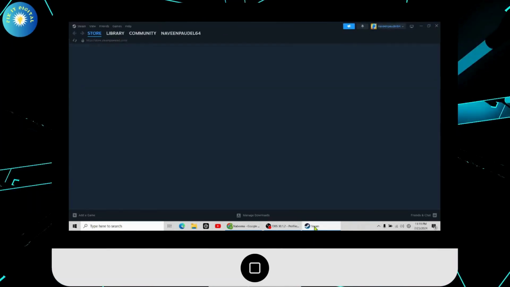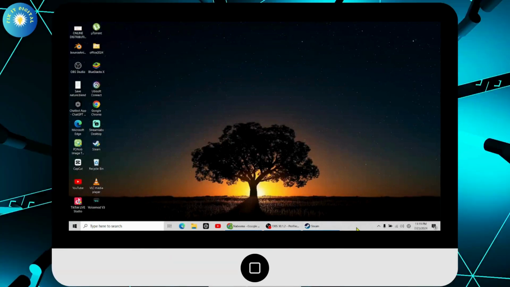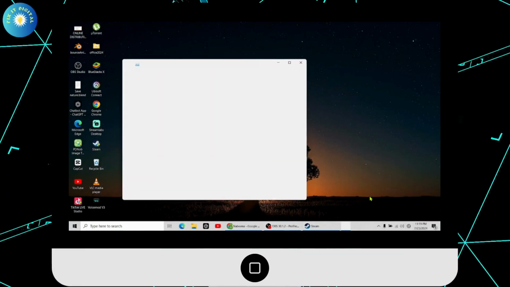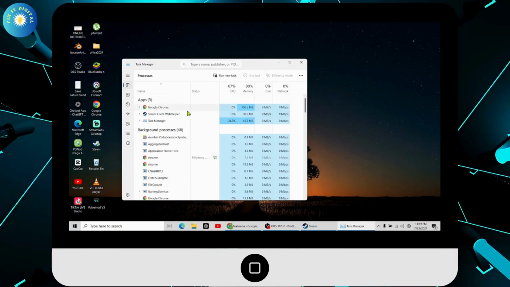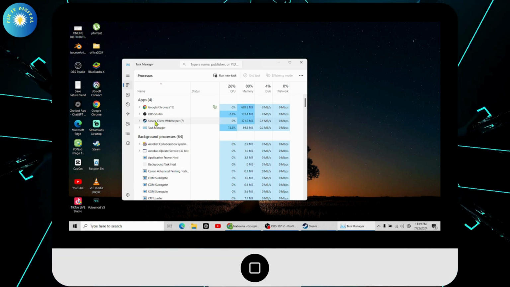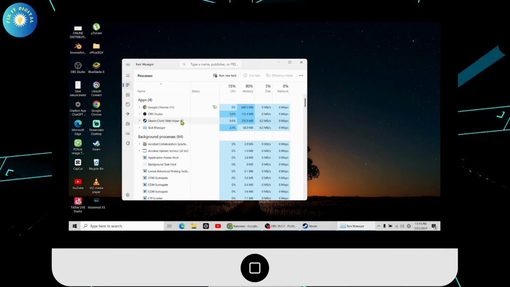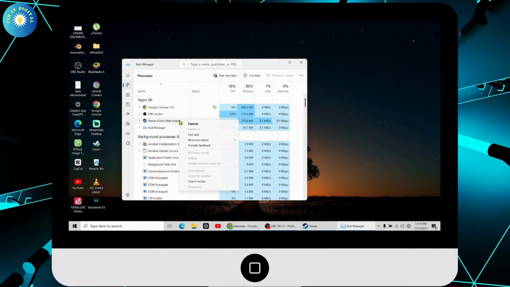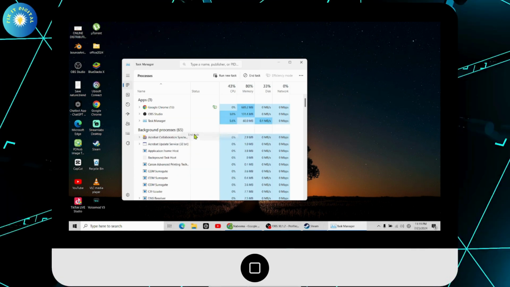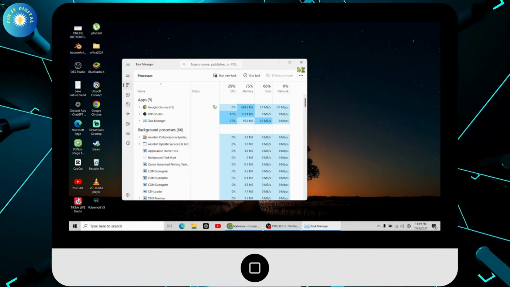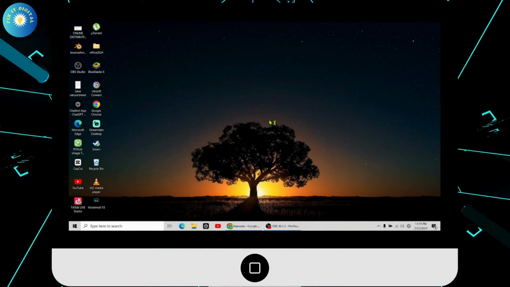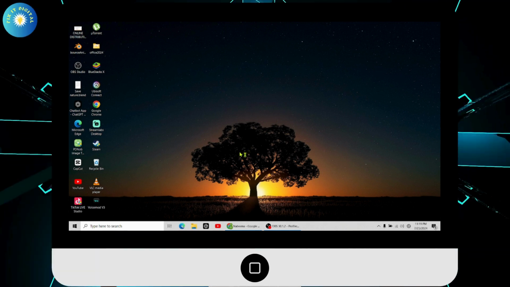Now, once you open your Steam, what you need to do is right click on your taskbar and go for Task Manager. Once you're on the Task Manager, you need to go for the Steam application or the Steam Client WebHelper. You will have the Steam, right? So you just need to right click on that and end the task. Once you end the task, now you need to go back and restart your Steam. Once you restart your Steam, then your problem will be fixed.